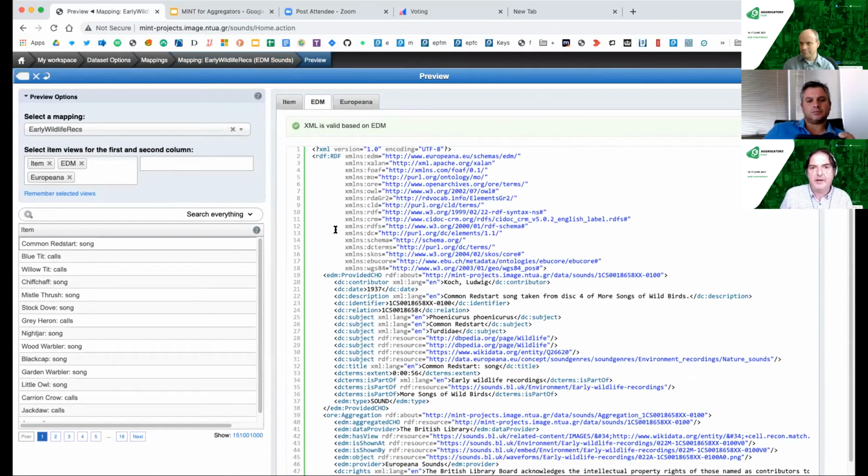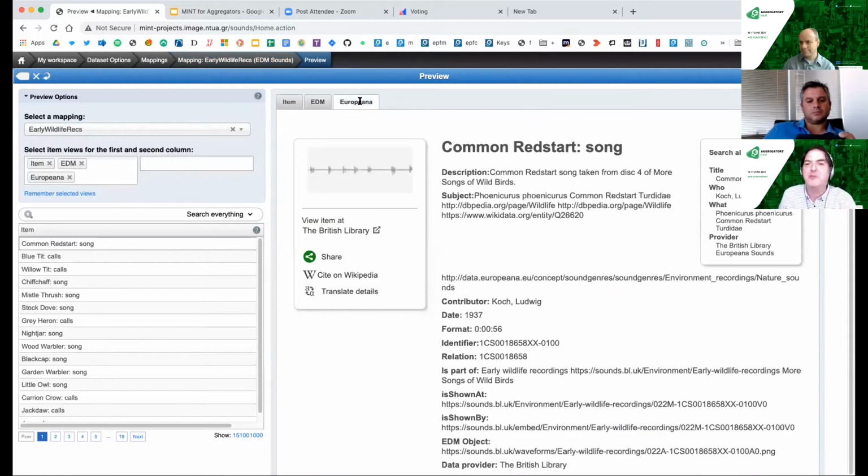And then I can look at the preview of Europeana. Now, it's not actually the most recent preview. It's going back a few years to what it used to look like on Europeana. Some of you who have been looking at Europeana for a while will recognize this. But what it does do is it shows that things are working okay. It's displaying in the right way.